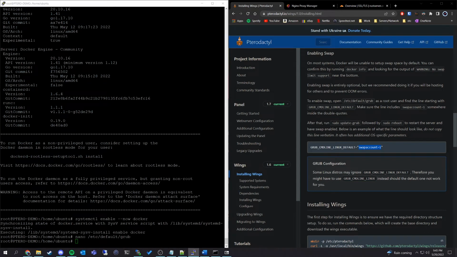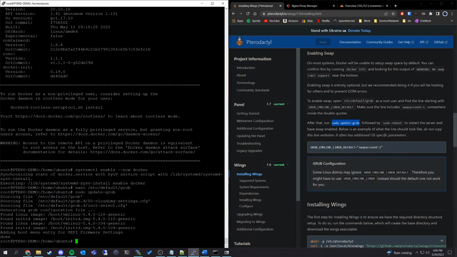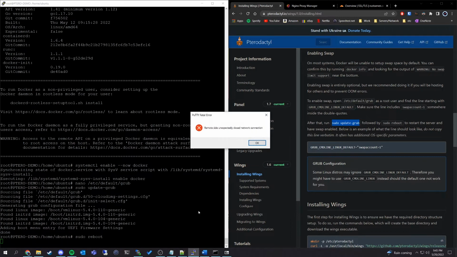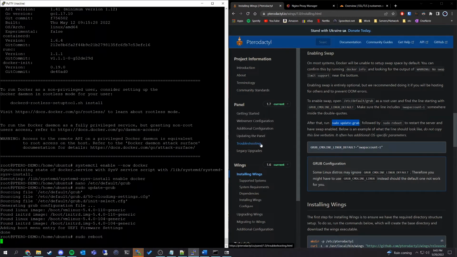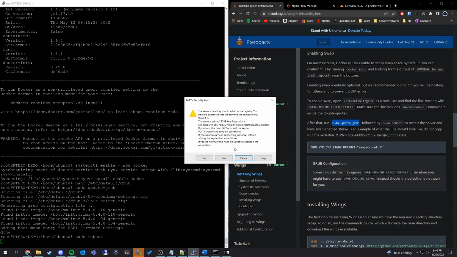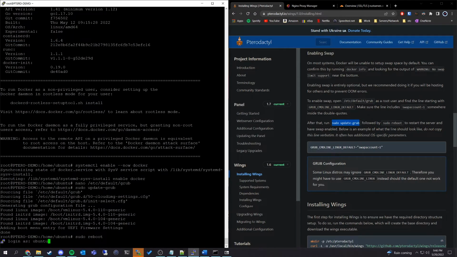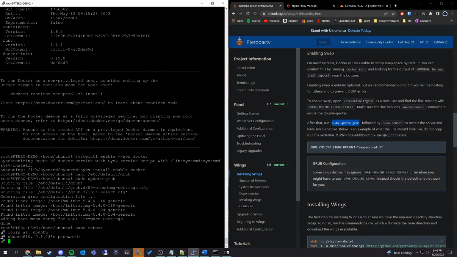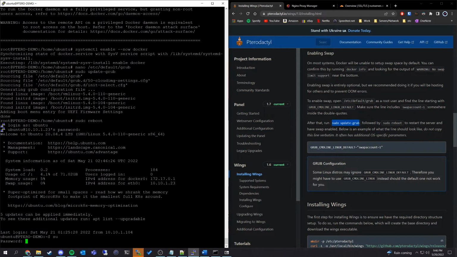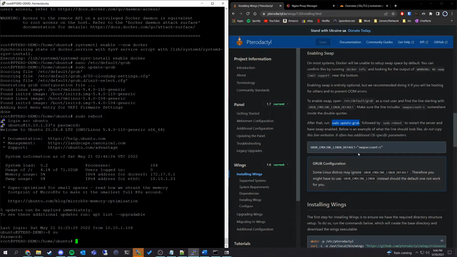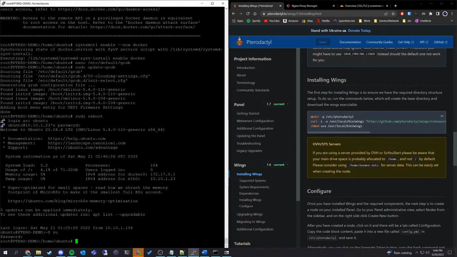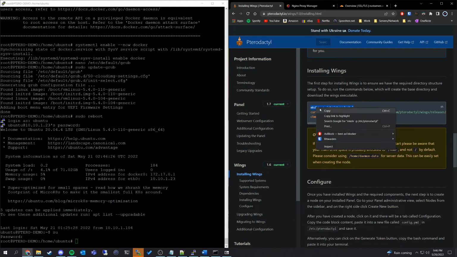Next, we're going to need to follow this command here, which is sudo update-grub. Once grub updates, we're going to need to reboot the machine. So just type sudo reboot. And then we'll wait, give it a couple of minutes to come back up, and then we're going to reconnect. Okay, I think it should be back online at this point, so I'm going to go ahead and connect to it. And then we can continue with the Wings install.